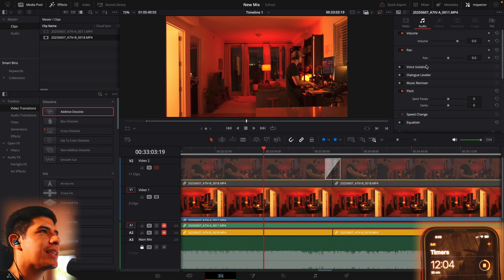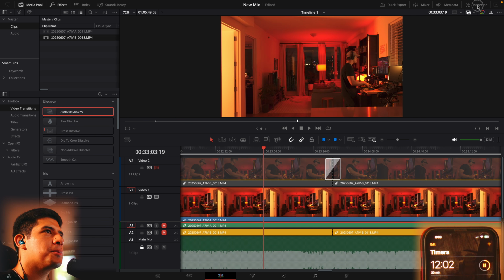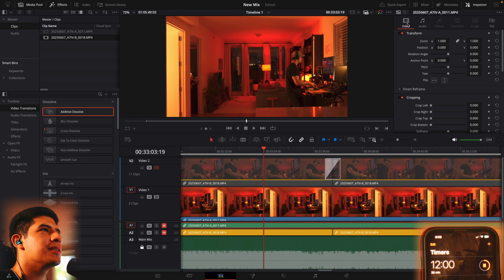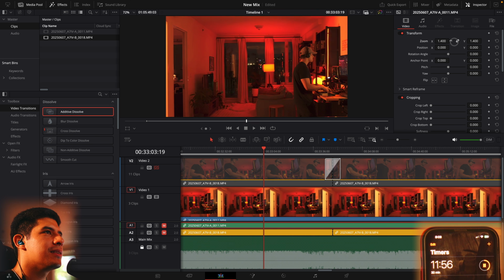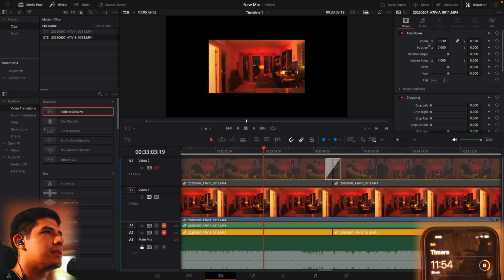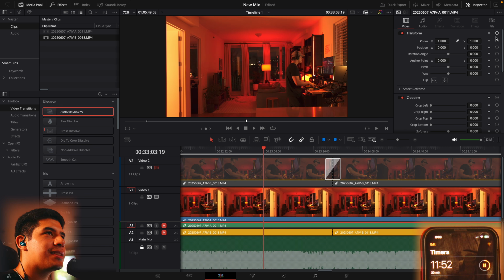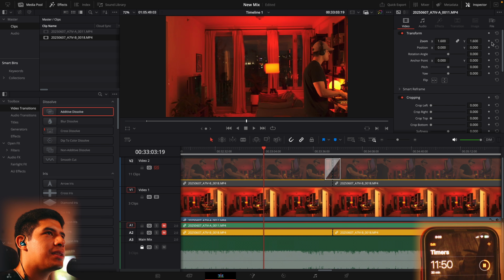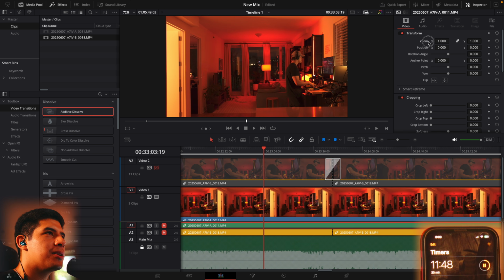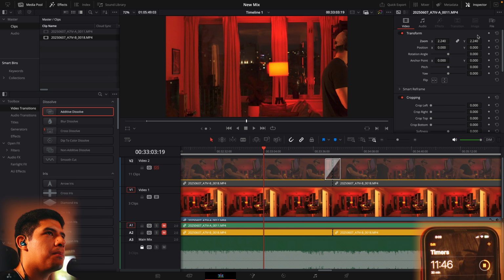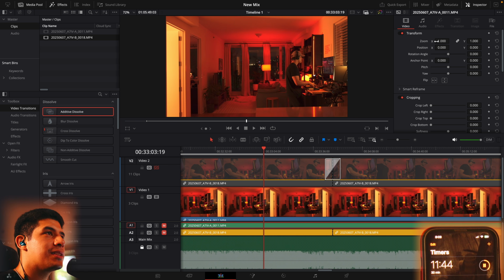So once it's selected, if you don't see the inspector window up here on the top right, just click inspector. And on the video, I have some controls like the transform. I can zoom in, zoom out. By double clicking, I can reset, or you can click this reset button here, which resets that parameter, or the top right one, which resets all the parameters under that category.